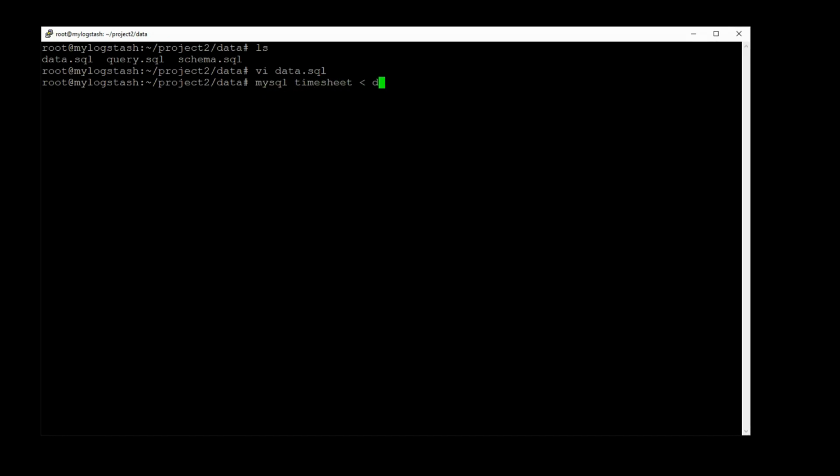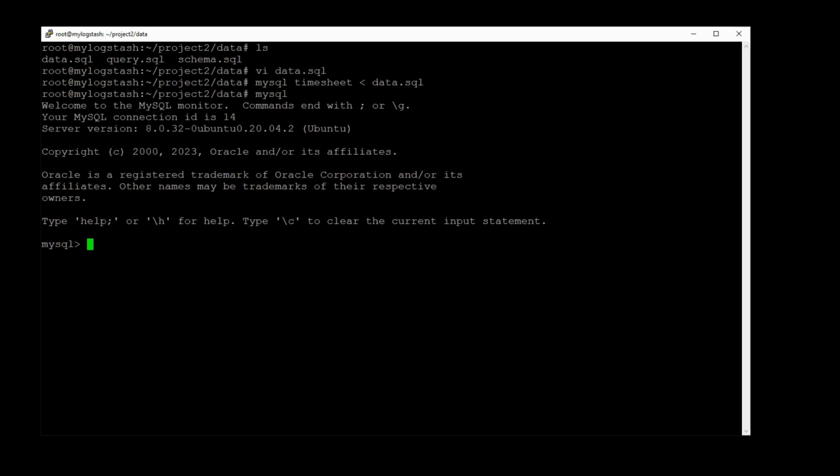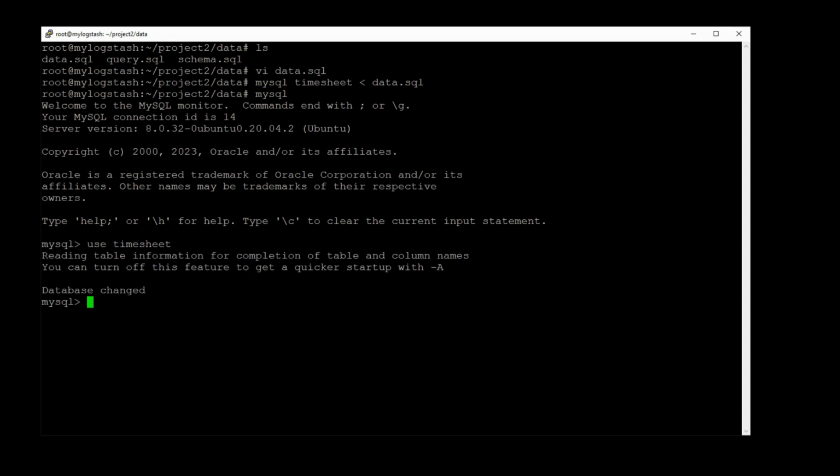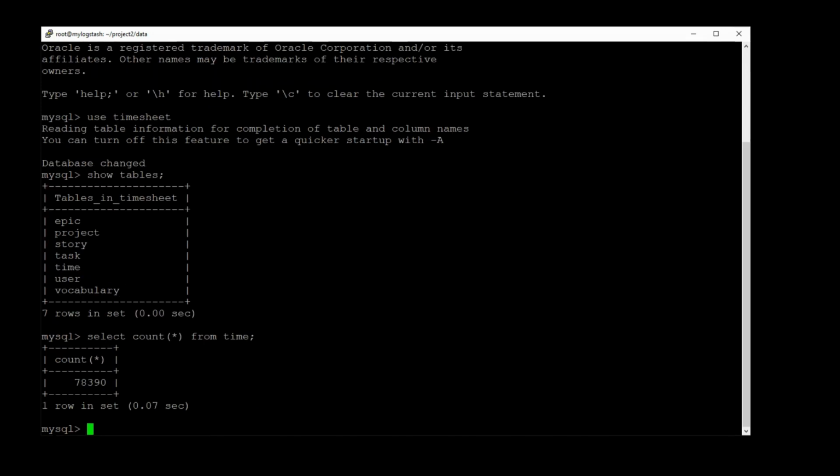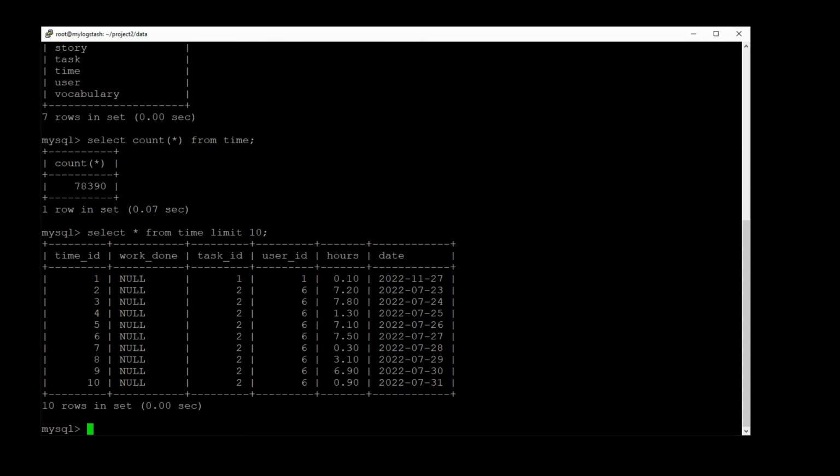So let's actually try to import this data. And this might take a while sometimes because it's trying to create a lot of data. Actually, it looks like it happened pretty quickly this time. So I'm going to double check if all the content is there. So let's do a show tables and let's count the number of records in our time table. Okay, so about 80,000 records. Let's take a look at a few of them. All right, yeah, so at this point we have some test data to work with.